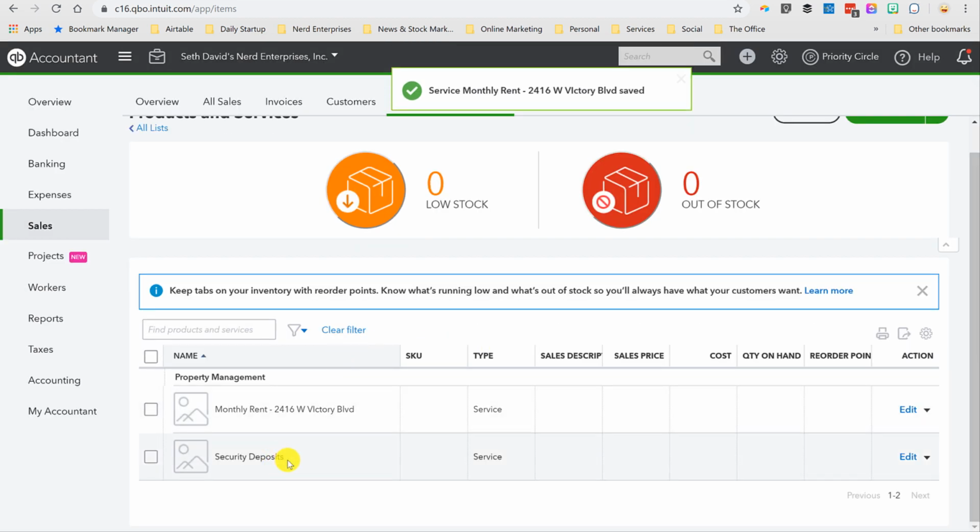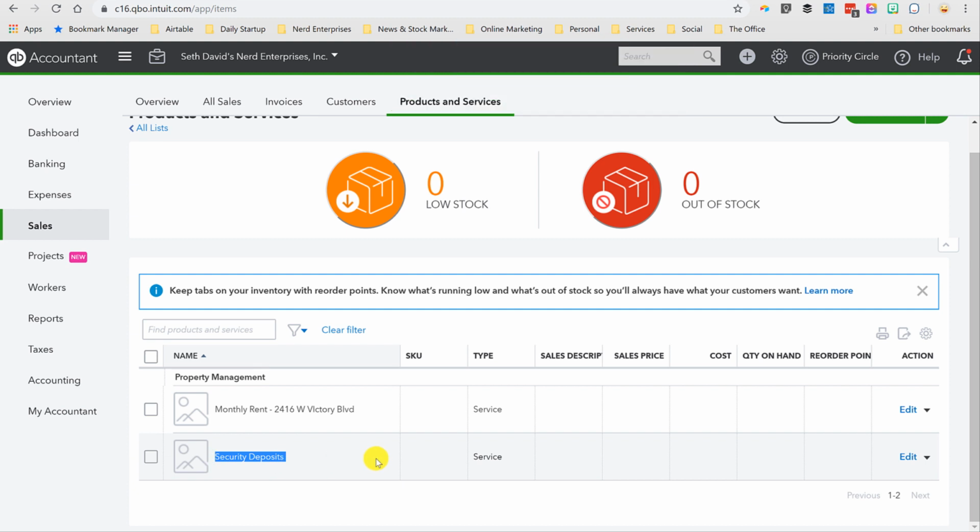Really, really important. Security deposits, you only need one, because as I'm going to show you at some point in the next few minutes, you can run a report on the security deposits off the balance sheet and get a look and subtotal that by building and unit, so that you can track all the security deposits in one place.